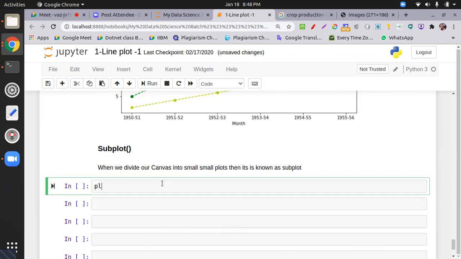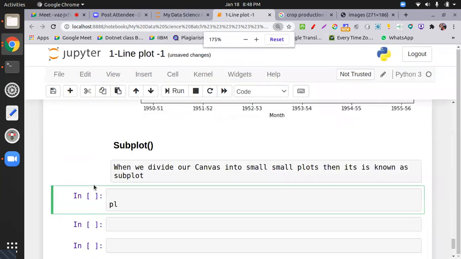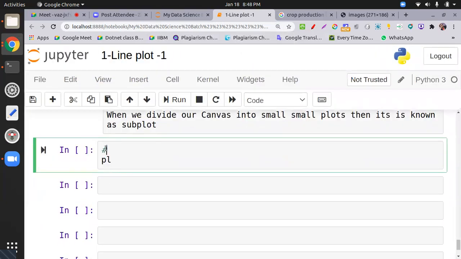Okay. So first thing, plt dot figure. Let's decide two by two, two rows, two columns. I'm zooming in so that you can see.